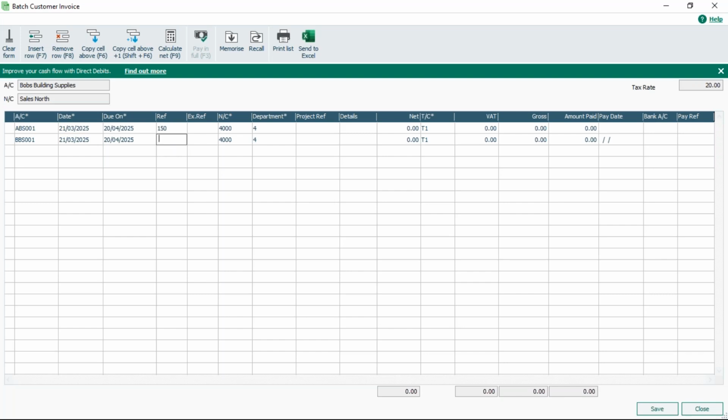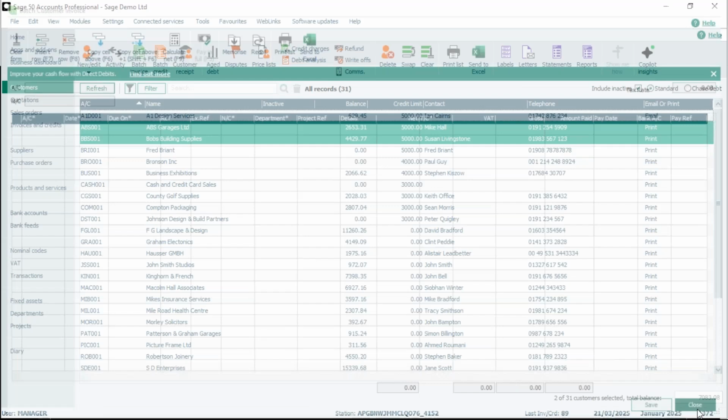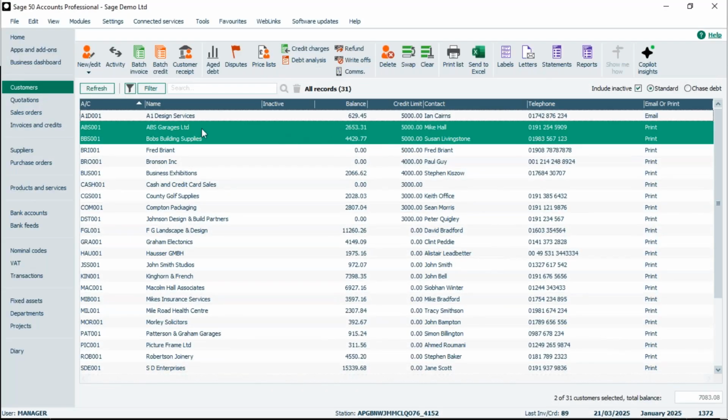We'll put in these. Actually, it doesn't matter about the reference either in this instance. Put different references in. Put £100 against each of them, plus VAT. So we've got £120 against each of them. We'll save it. So we've now got some outstanding balances.